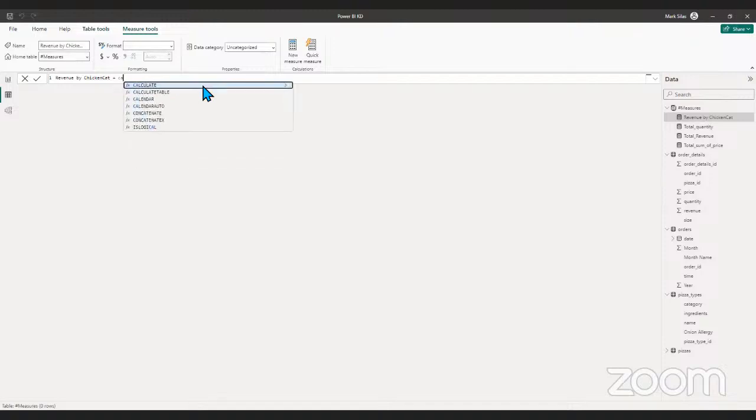And so there is a function called calculate. This function evaluates an expression in a context modified by filters. So if you want to do any form of DAX analysis involving filters, you will have to use calculate, right? Basically, that's the format.